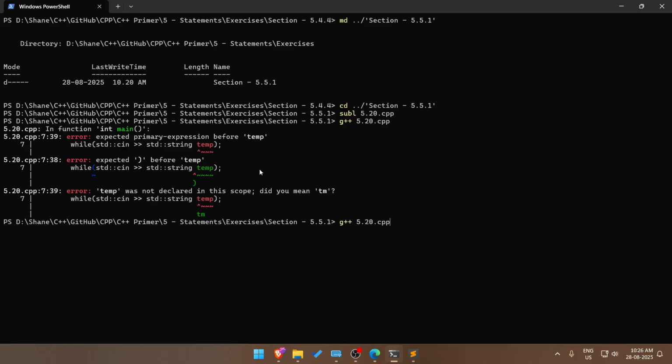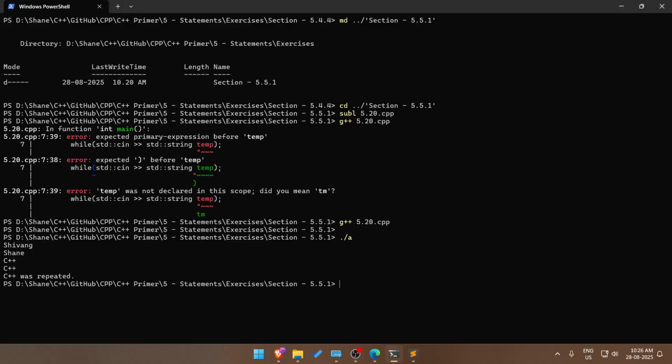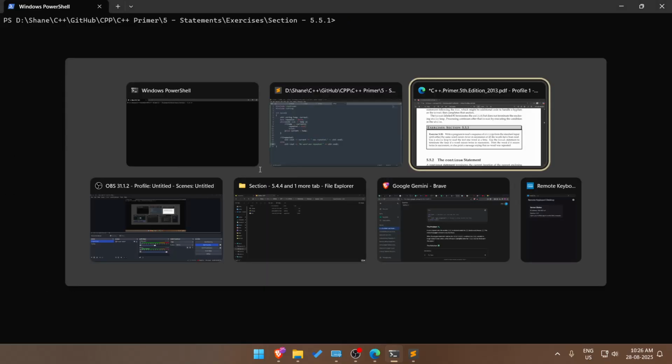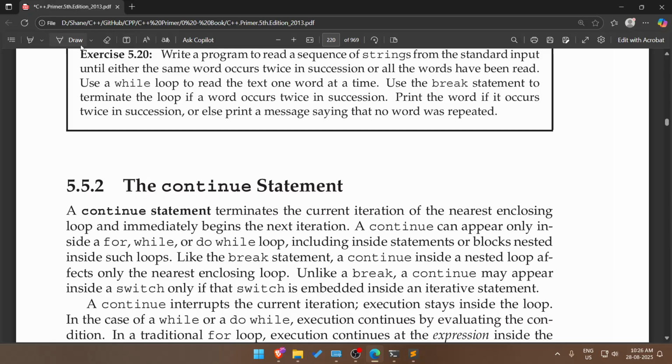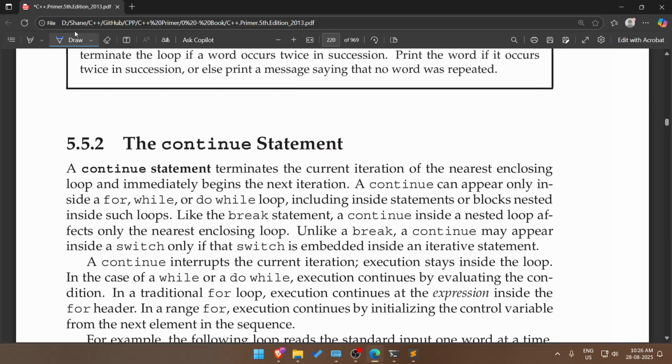Okay, so say Shivang, Shane, C++, great. So this is also done.